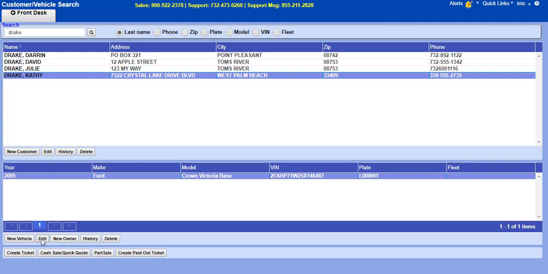If they get rid of a vehicle, can I delete that vehicle or is it in there forever? No, you can delete it as long as there aren't any open tickets with that vehicle on it. It'll allow you to delete the vehicle, but your history will still stay there with that vehicle.